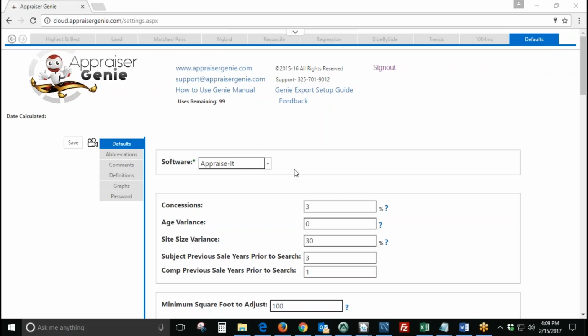When you get to this page, the first thing you're going to see here is a drop-down. Make sure you select the right software. If you use Appraise It, you want to select Appraise It. Total is a la mode, ACI is ACI, ClickForms is ClickForms. Now, as stated at the beginning of the demo, we are still pending with ClickForms and ACI, but we don't expect much longer with ACI, maybe a couple more weeks. Now, I have it set to Appraise It because that is the demonstration I'm going to complete today.